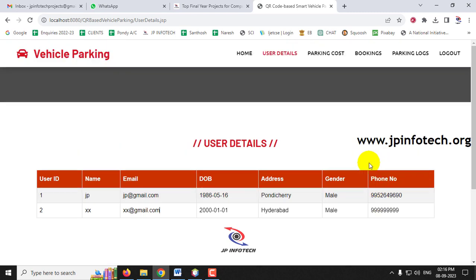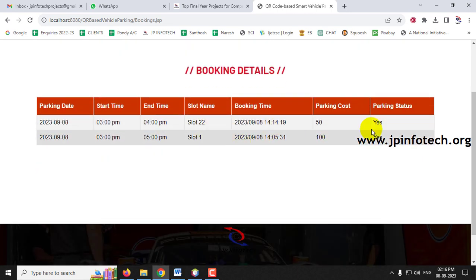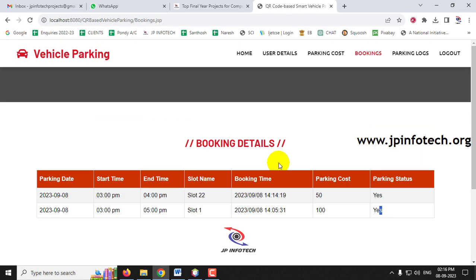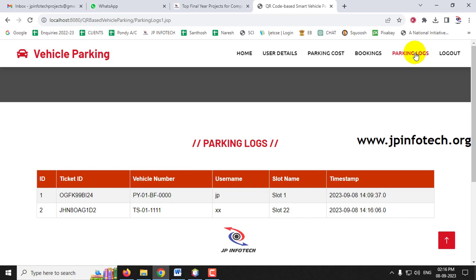So in this way you can add any number of users, 100 or any number of users. And if you go to the bookings, you can see both the bookings, and the parking status has been updated successfully. And if you go to the parking logs, you can see the logs, with the timestamps updated here. So let me log out from this part.